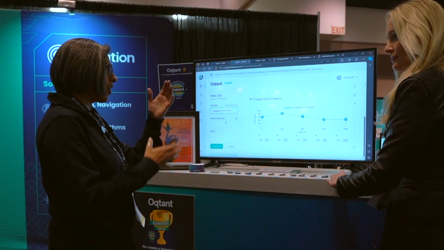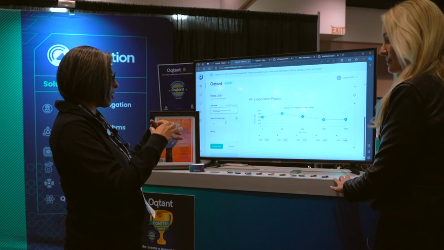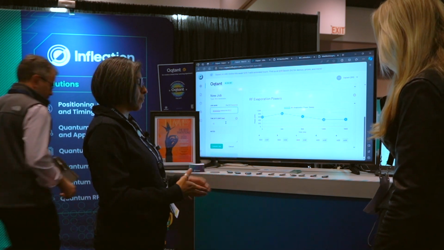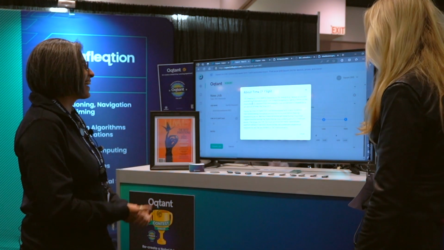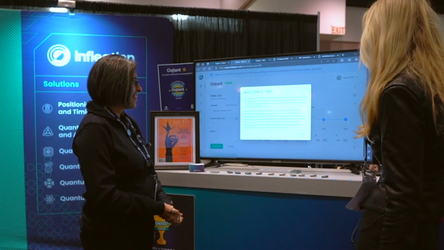Once again, we've set sort of a default in the middle. The closer you are, the more mixed atoms you'll have in that cloud. The further, the more thermal it will be. So you can choose whatever time. Sounds good. Oh, and there's a little tooltip, time of flight, that explains a lot of this here.